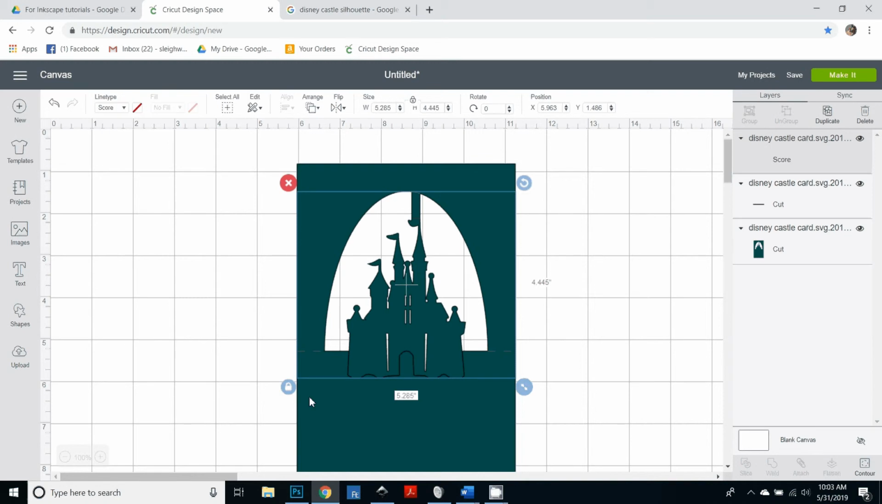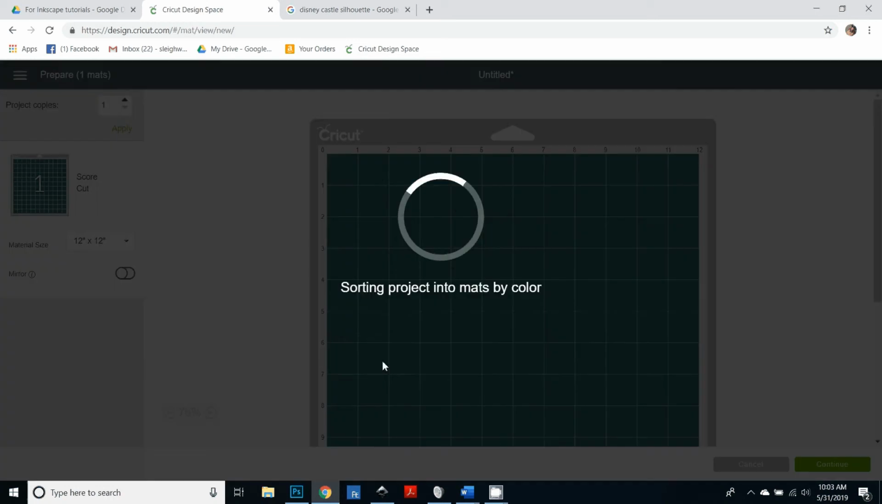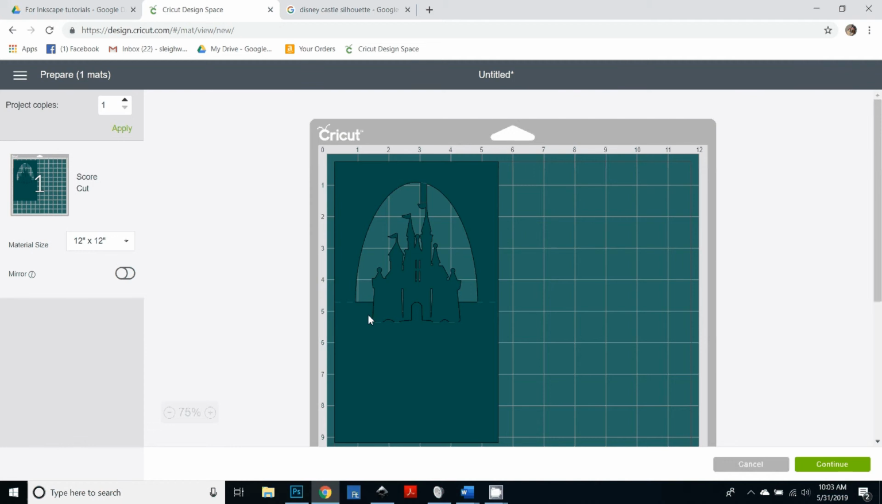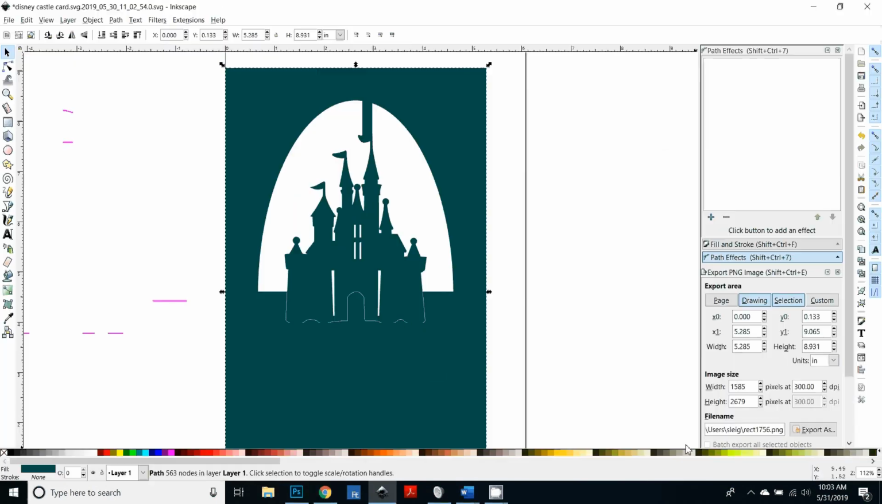If you don't change that to score, it'll cut the card off right where those are, and that's not what we want. Now you have to select everything, so I'll just say Control A to select all, and then attach, and that attaches those score lines to the card. And then if you go to make it, you can see, well, it's hard to see on here, but the score lines are in the card where they're supposed to be.